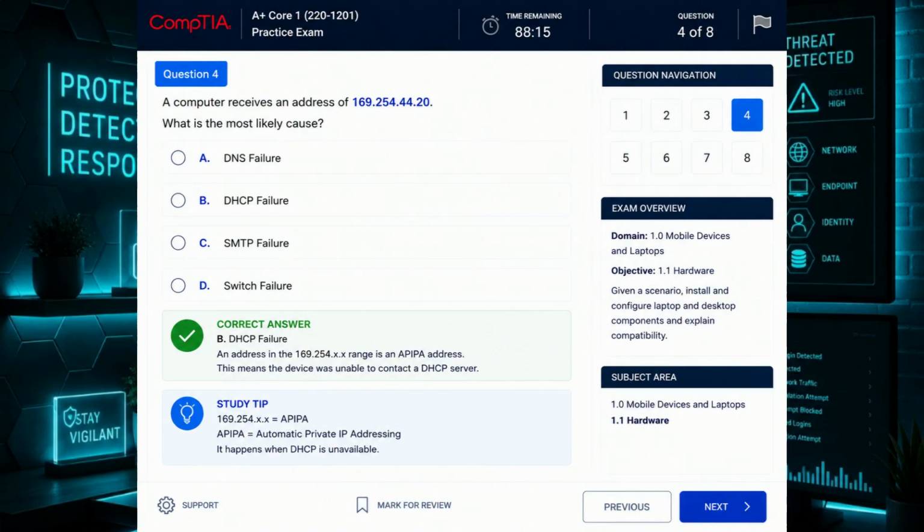An SMTP failure would simply mean that the computer was unable to send email for whatever reason. And then a switch failure would simply be an indicator of if a computer cannot interconnect with other computers. Let's say a user's machine couldn't print for whatever reason, as in the user's machine couldn't reach the network printer.